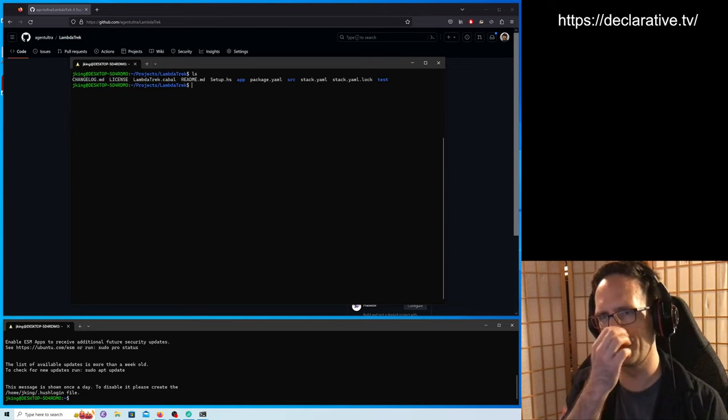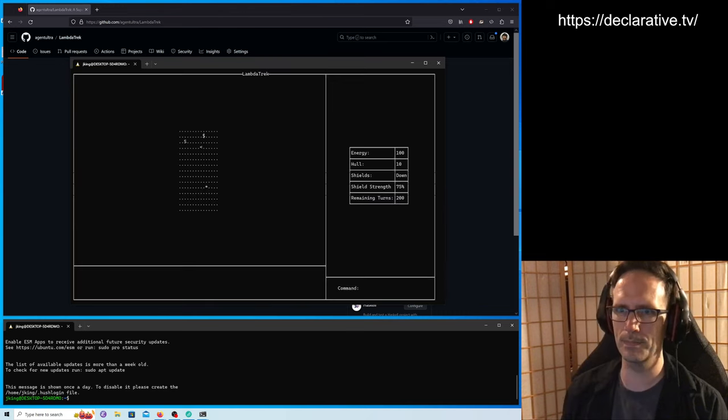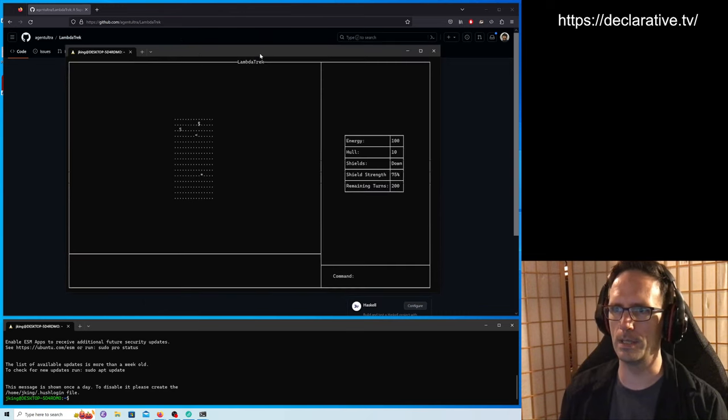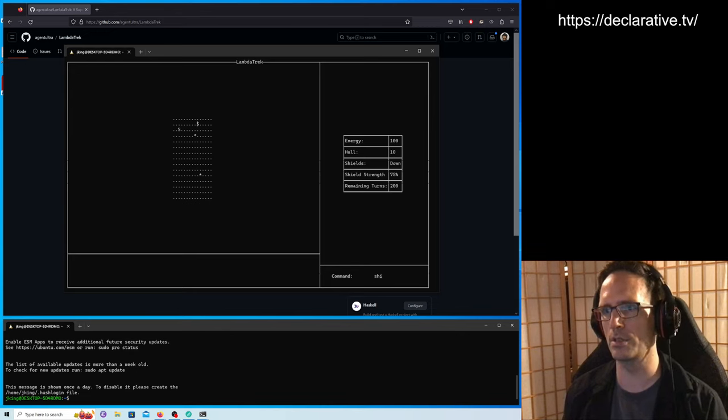So this is a game. It's a turn-based game, and it looks kind of like this. LambdaTrek. We've got our info panel on the side here. We have our little map of the current sector, and an enemy ship represented by that tile. Our ship is represented by that S, by the space station. Stars. We have phasers. We can fire phasers. We can raise our shields. We can lower our shields.